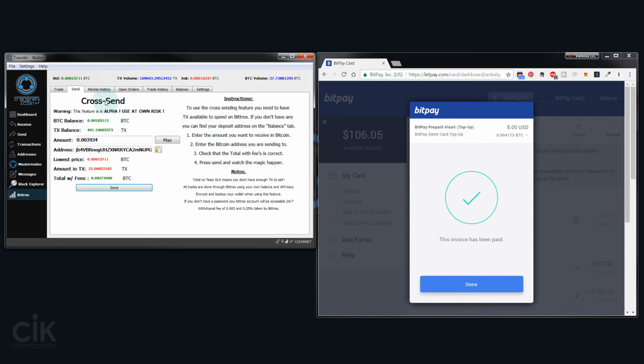So basically you can use cross-send to purchase anything in Bitcoin just by providing an address here and the amount of Bitcoin that you want to spend. It will then go to your Bittrex account and it will take some TX, convert it to Bitcoin, and that's how it works. So make sure that you subscribe, and I'll be adding more videos to cover everything TX.